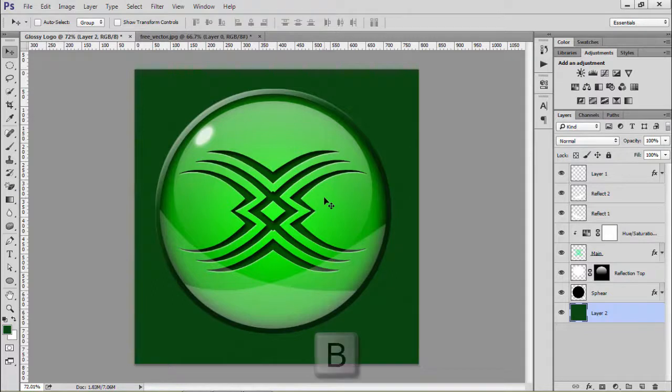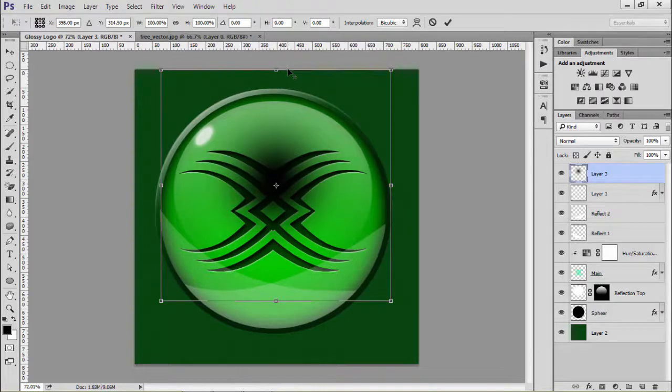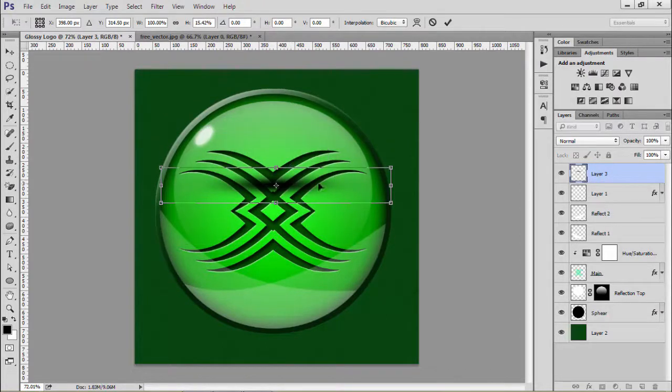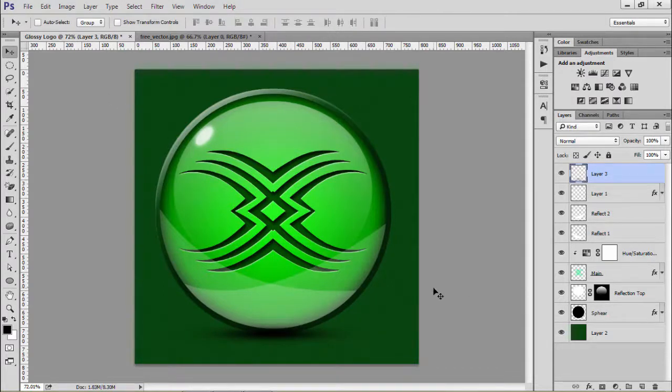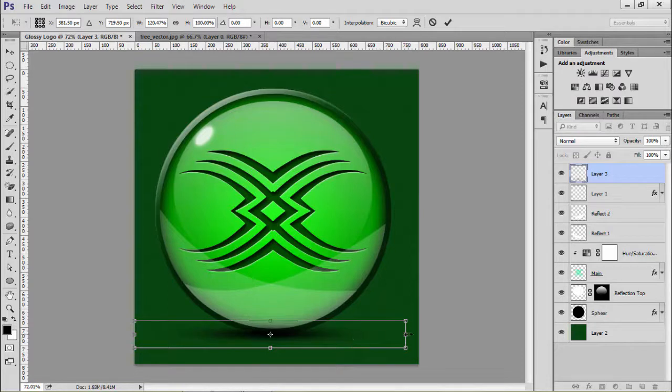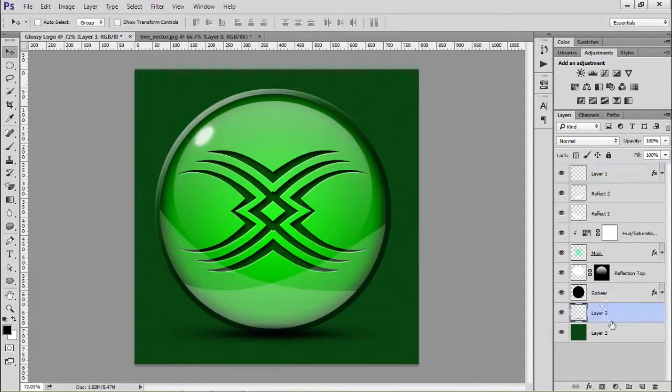Let's give it a shadow. Press B, create a new layer and select our black color as foreground color. Click and make a black dot. Press Ctrl T and size it like this. Where it looks perfect, I will go for that. Now we have to increase its size like this because the logo is so much bigger. Looks cool. Now click and drag it right under this sphere.